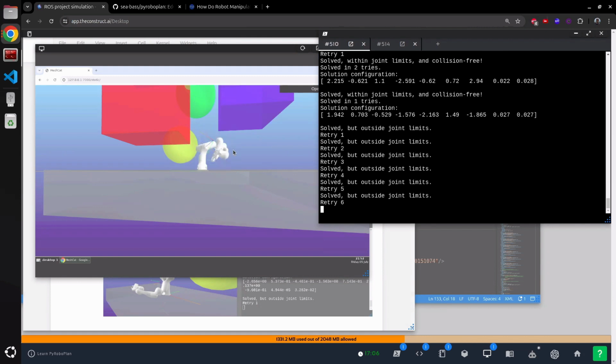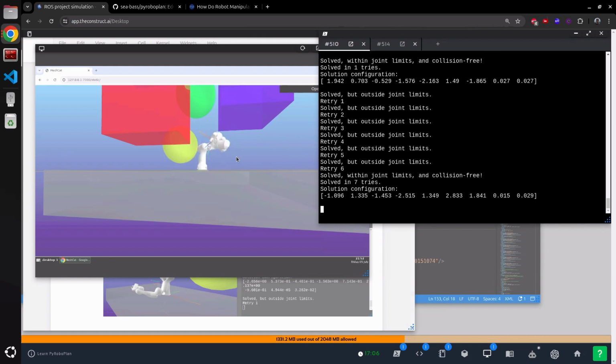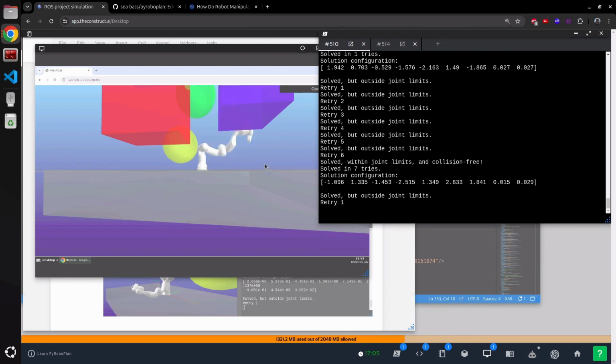This is done completely randomly, so it'll pick a random pose. For you, you might have gotten a configuration like this. For others, it may take a few tries, and then the script just keeps running and tries a bunch of random poses to see how you can solve inverse kinematics from one point to the other.